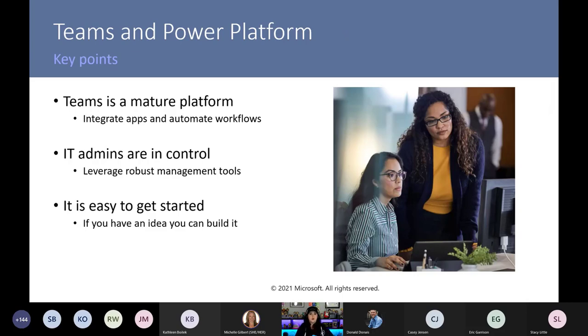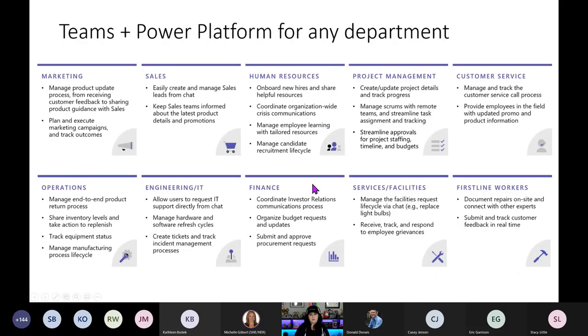So key takeaways just from why low code and Teams stuff. Well, Teams is a mature platform. We are able to have that native integration. IT admins can be in control because of the combination of the security we already have within the Power Platform on top of the Teams security features. And it's easy to get started, which we'll see today.